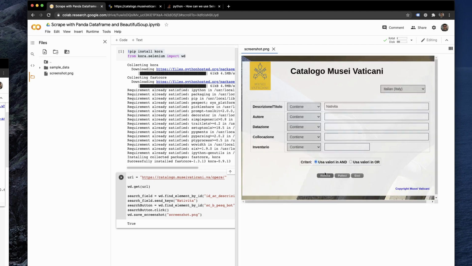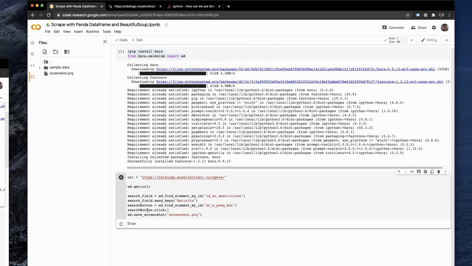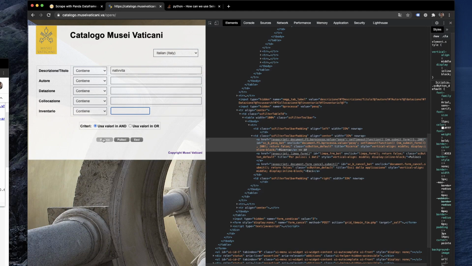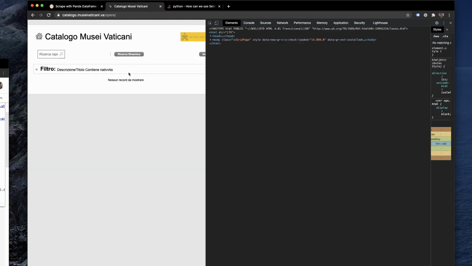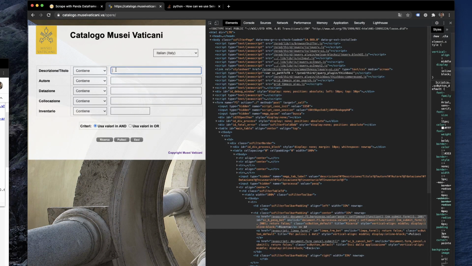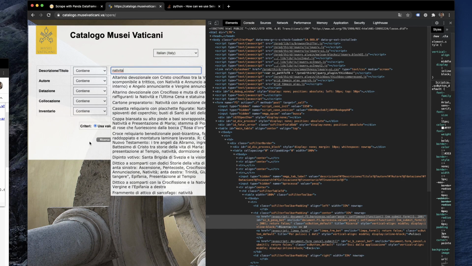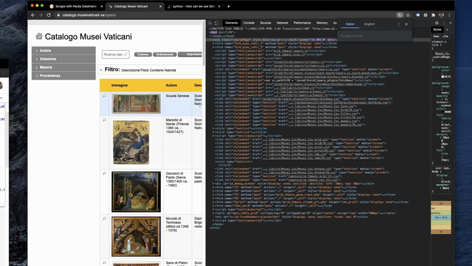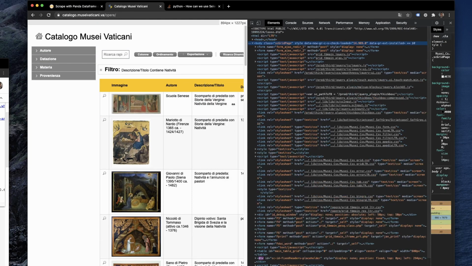As you can see, nothing happened. But actually, the reason why it looks like nothing happened is because I didn't give enough time for the search itself to work. If you can see here, I click here, and it doesn't happen immediately, right? So there's a bit of a delay. Natività. So let's do a search. You can see it works, right?